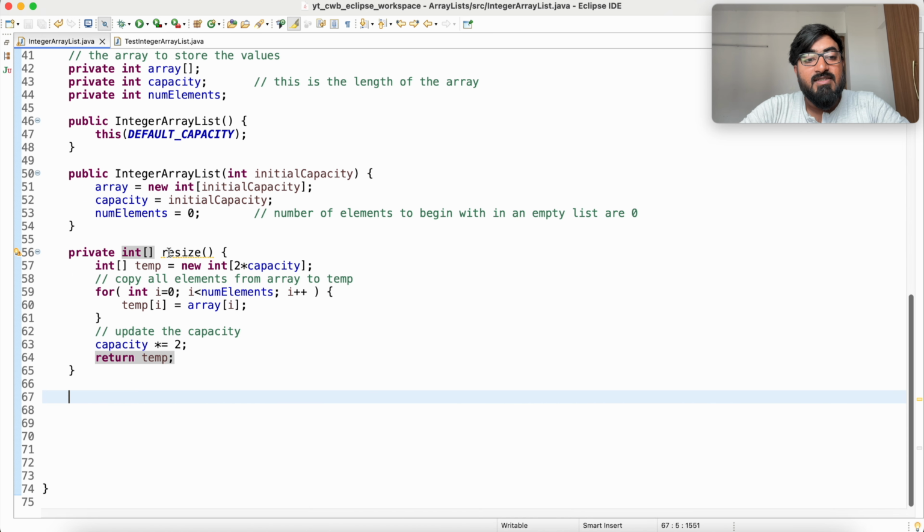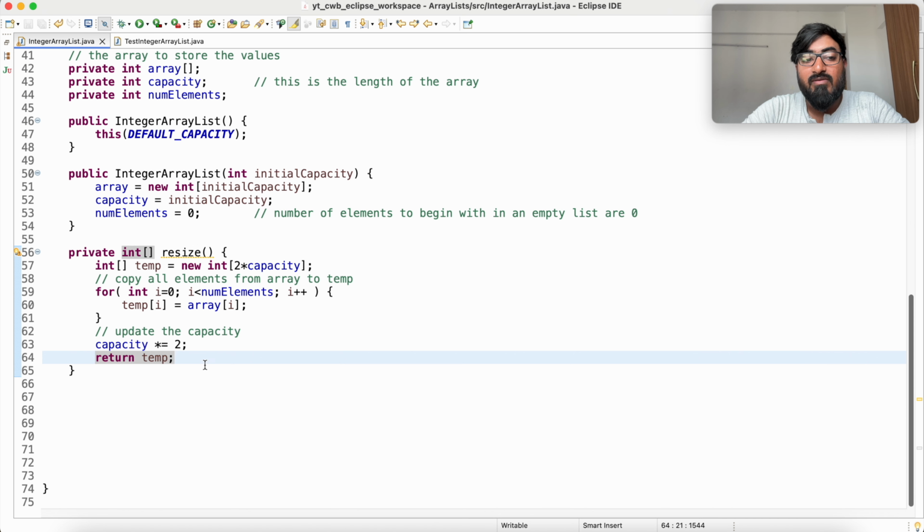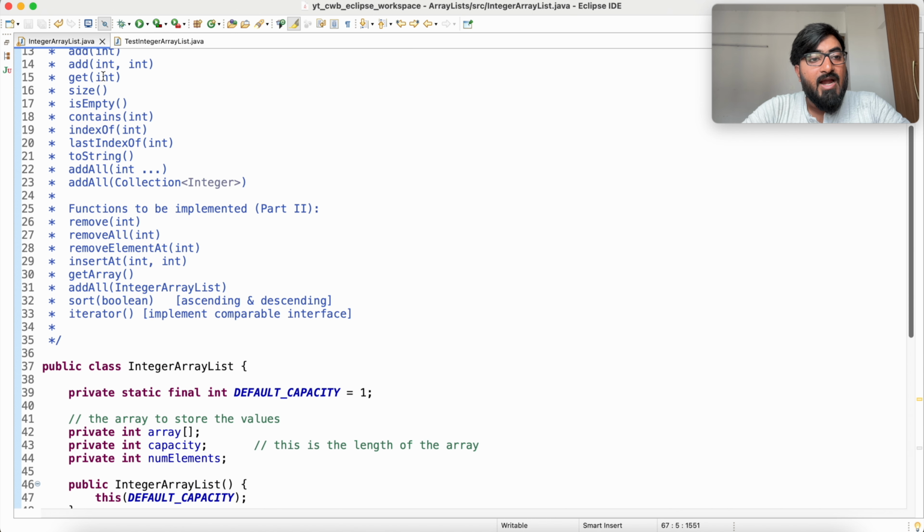So when resize is called on array, a new array temp of double the size of the array is returned, and all the elements from the array are copied into this temp array. So now I can write my add function.